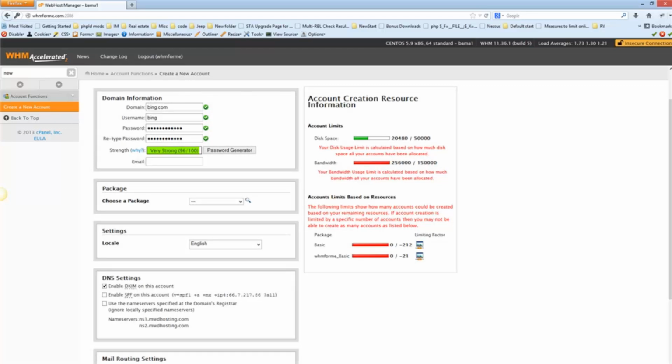Email, again, this would either be for your client's email or yours. It's important to use this because this is where all notifications will be sent. If you happen to run out of disk space or bandwidth, an email will be sent to the account, so you know. Choose a package. Now this is red because it cannot use it in limits, but you could choose the basic or this one, and it'll go there.